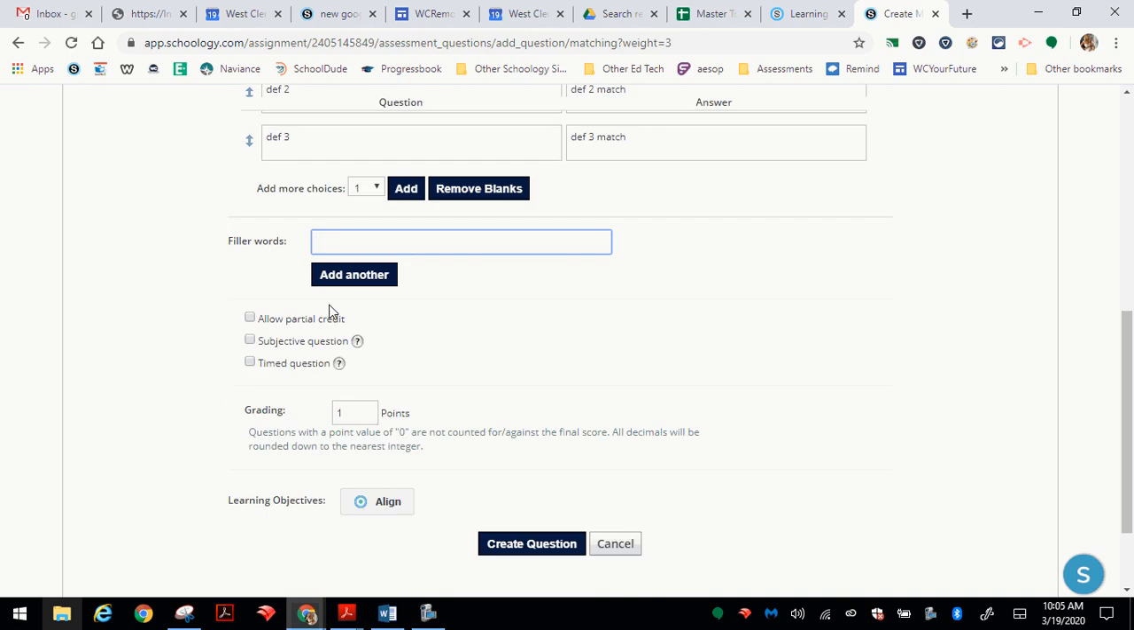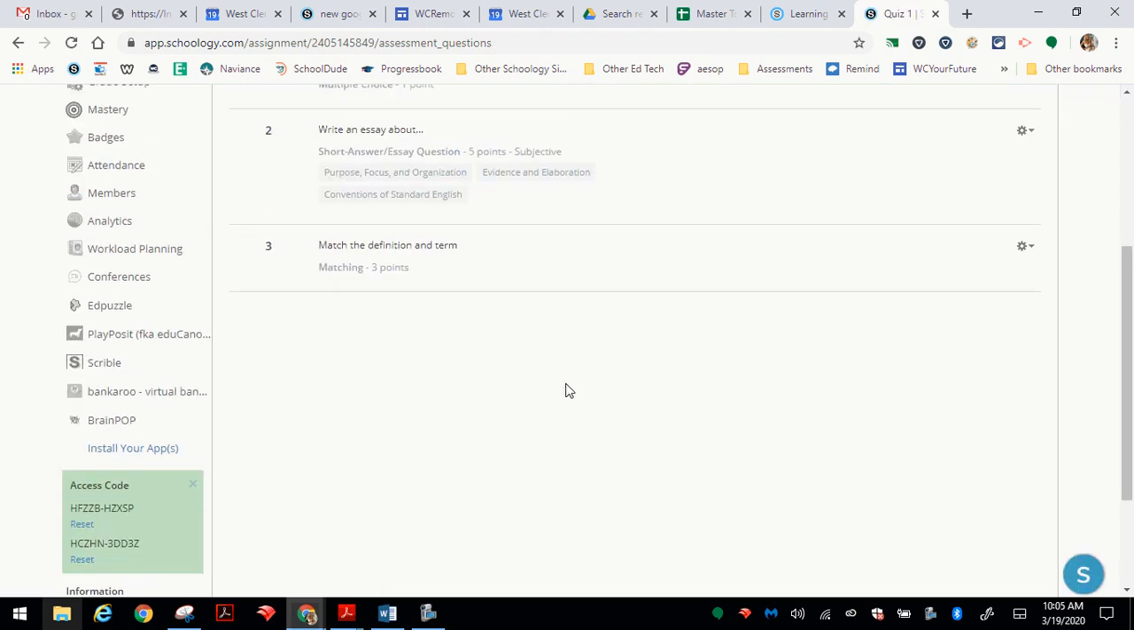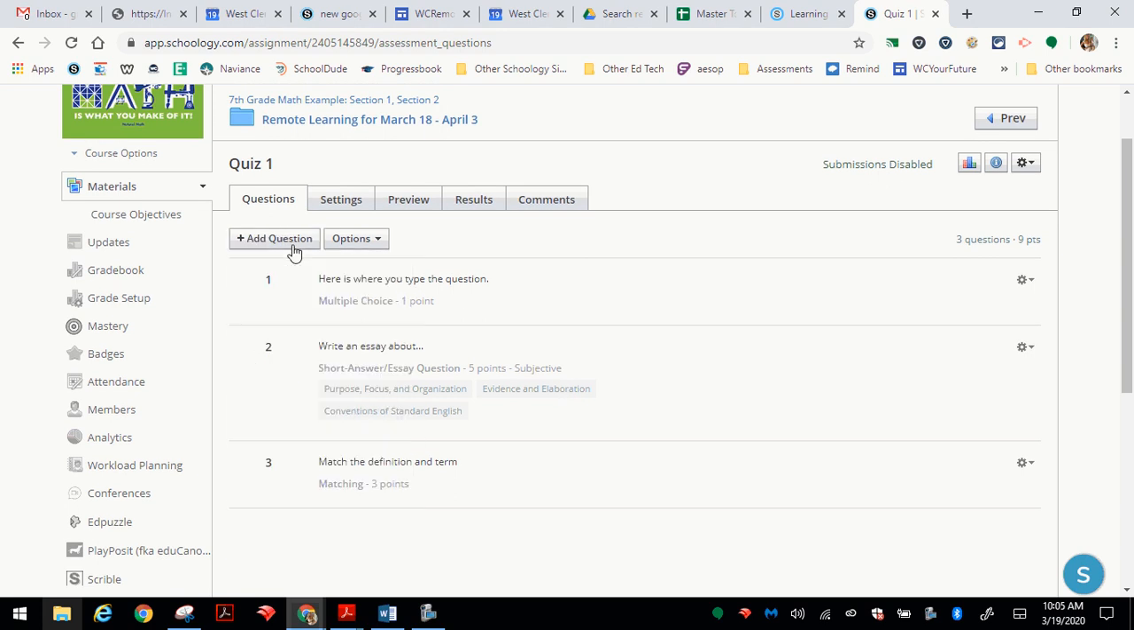You definitely want to click allow partial credit here, because let's say you have 3 terms to match. If you don't click that, they're either going to get a 3 or going to get 0. If you click that, then they will get a point for every term they have matched up correctly. Then hit create. So you can continue adding questions to this.